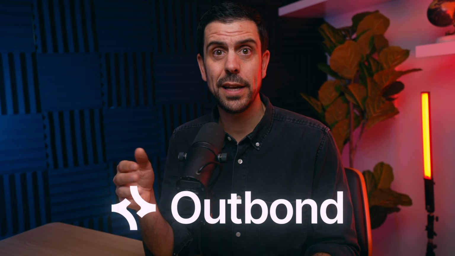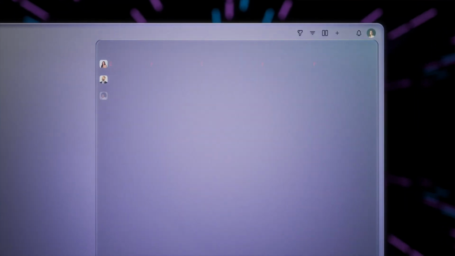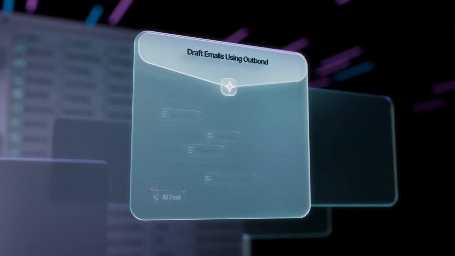The name of this platform is called Outbound, and it allows you to basically, in plain English, describe who you're trying to find, and it builds an entire lead list for you. And then you can do things like enrich and find their emails, their phone numbers. You can do in-depth research all in just one tool. But that's enough talking. Let's hop into the tool. I'll show you what I mean.